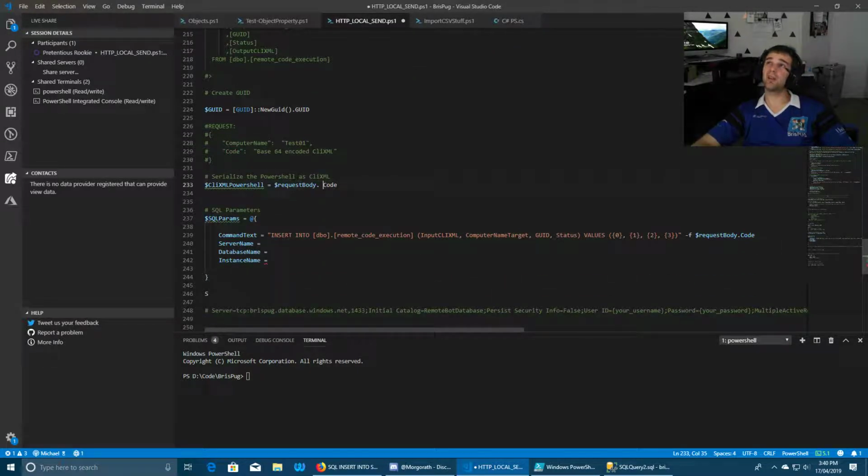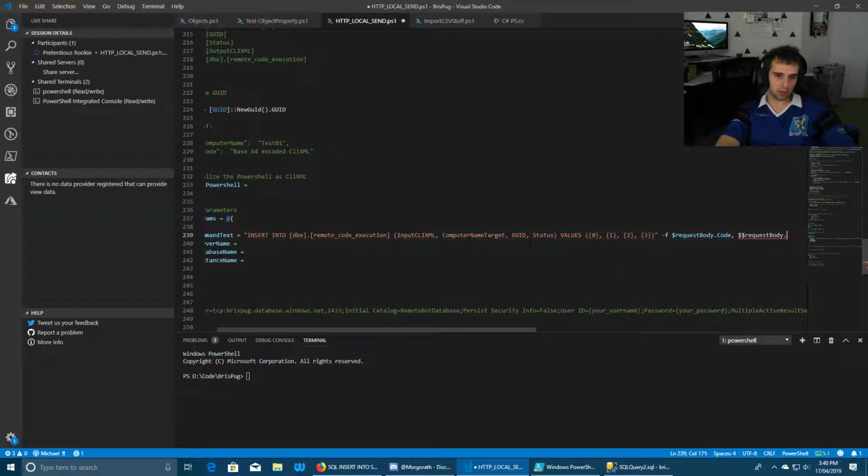Well, hang on a second. We can just serialize it on the way up. We don't even need to do that. We can just pass it right through. Yep, we're doing that. Then we've got the computer name target, which is request body.computer name. Is this making sense?